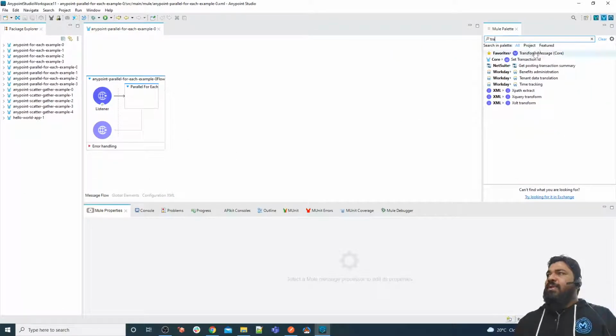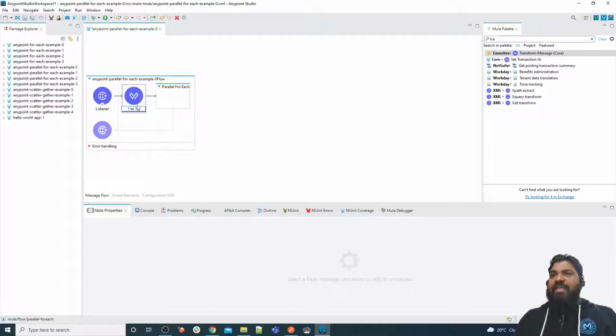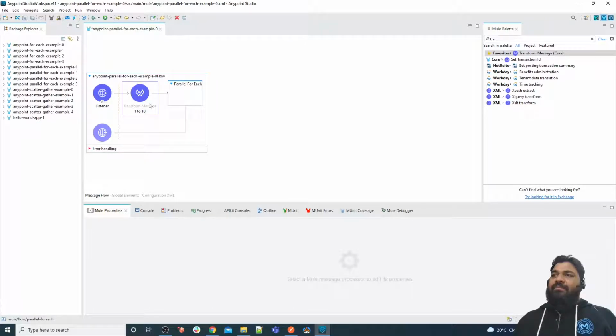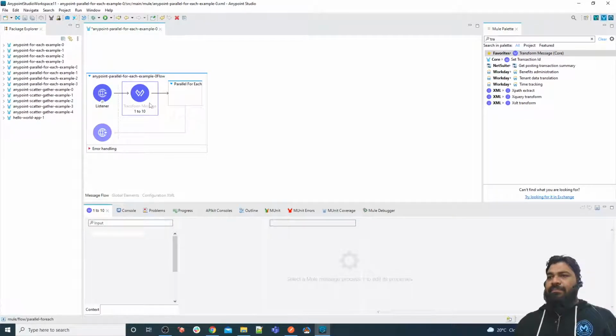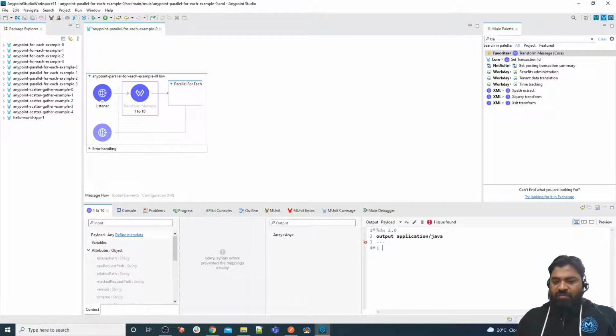Okay, so let me create one application. I'm going to provide an input for my parallel for each. It is nothing but 1 to 10 in an array. So let me write an expression for 1 to 10. Yeah, it's simple, 1 to 10.